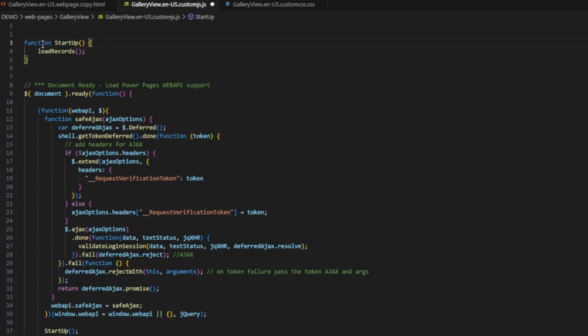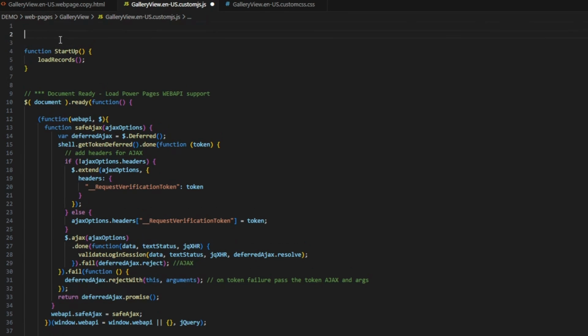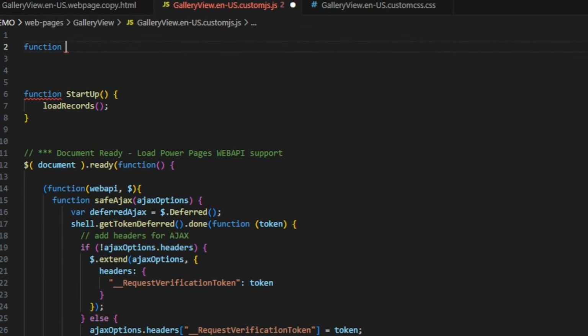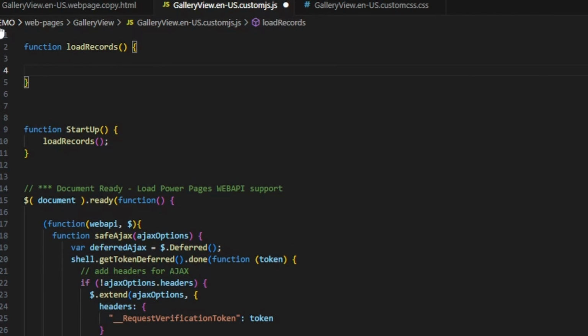So we need a function. We're calling a function called loadRecords. We don't have a function called loadRecords yet, so let's create one. I'm going to go through this function manually so we can understand exactly what it's doing. So that's our loadRecords. The first thing we want to do is call the web API function that we've established down here.